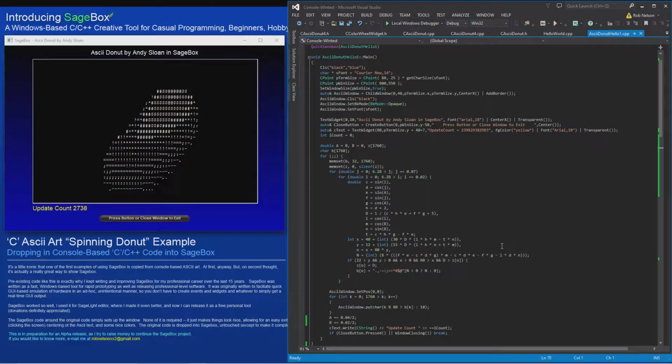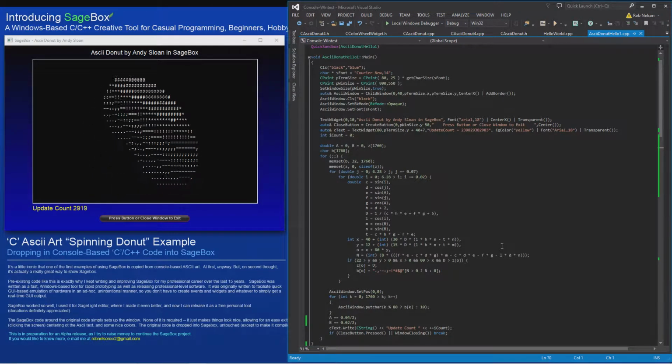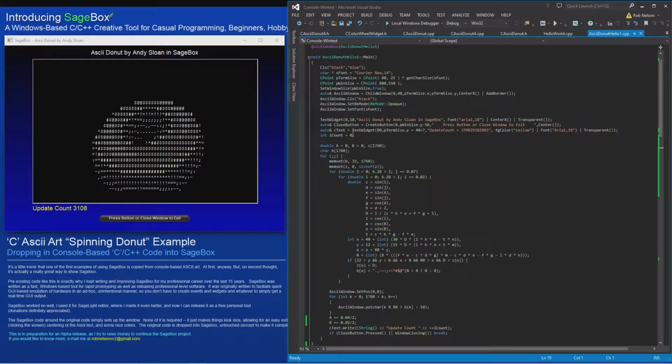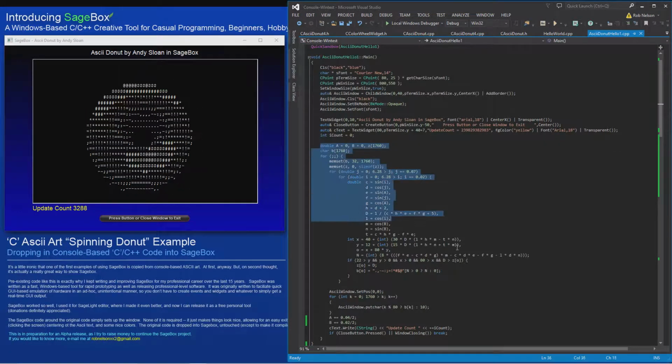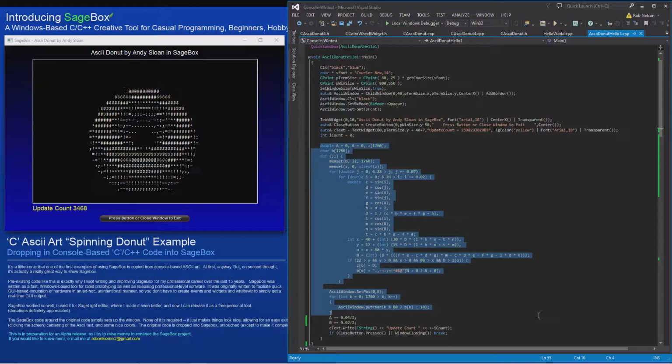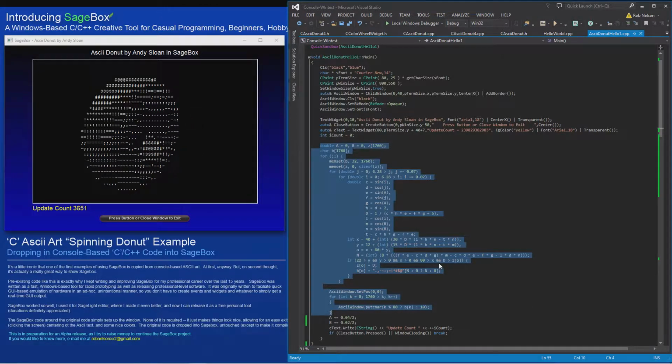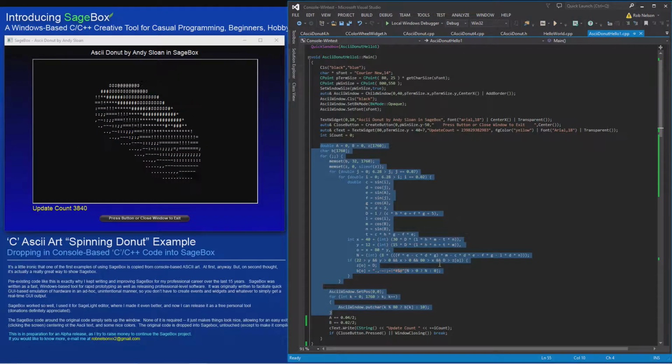Hey everyone, so here I have an ASCII donut created by Andy Sloan. It's this really cool piece of code that is pretty much embodied right here, and I'll show you the original in just a second. And so what I did is I said, hey, let's just put it inside of SageBox. It'll be kind of a neat thing to do.